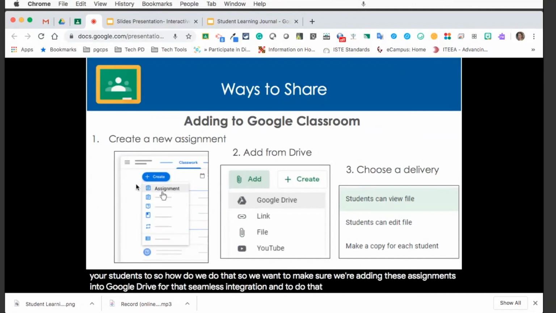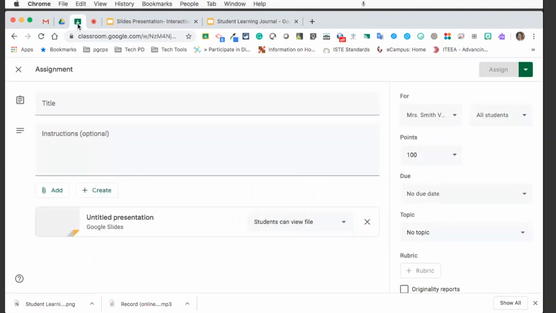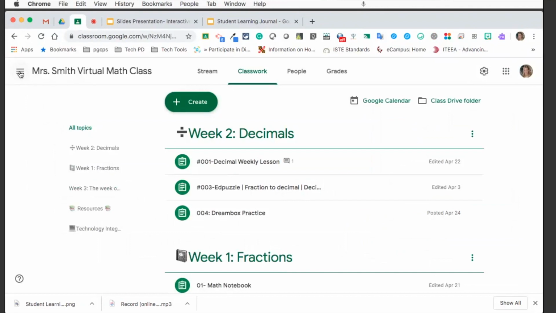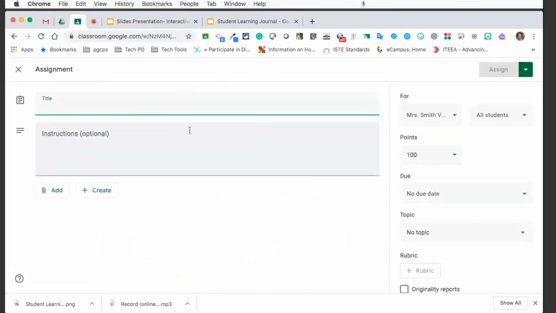And to do that, I'm going to go into my Google Classroom here, my sample Google Classroom for you. So I have this assignment already open. I'm going to just go ahead and exit out. You're going to go up to the top and choose Create. You're going to then go down to Assignment. So we're going to title this one, this is our learning journal.